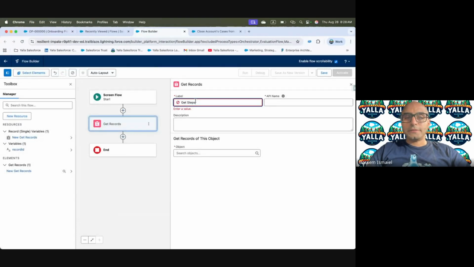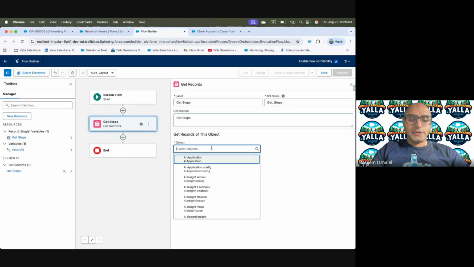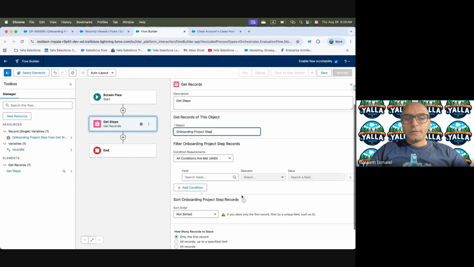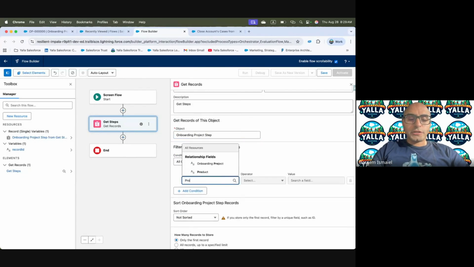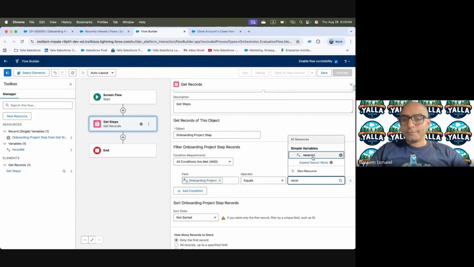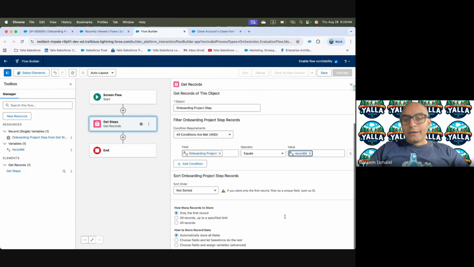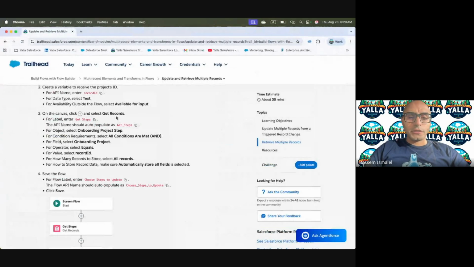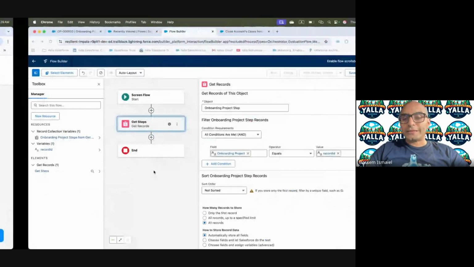So get the steps, and I need in here project steps, when the project ID equals the record ID I'm passing. Now, in order to make it work as a collection, get everything related, I have to make it all records. So in here, equal ID, all records, and automatically store.